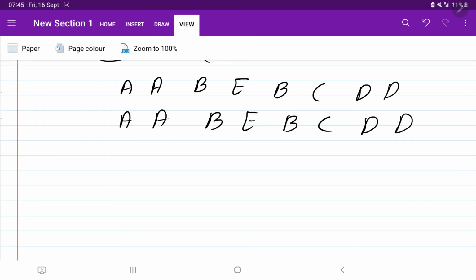Perfect. So first of all, we are going to relate this problem with the longest common subsequence. How are we going to relate that problem? In longest common subsequence, we have two strings. So what I have done is I have written the same string twice.